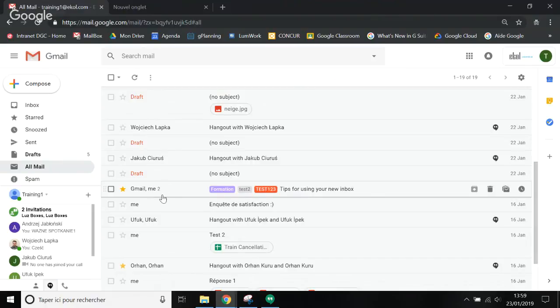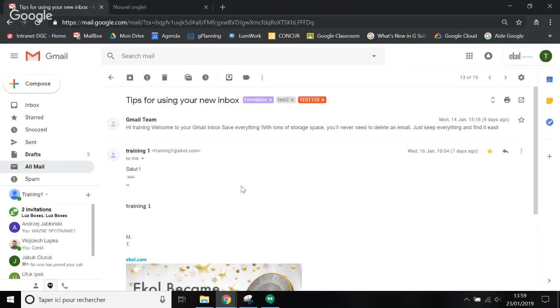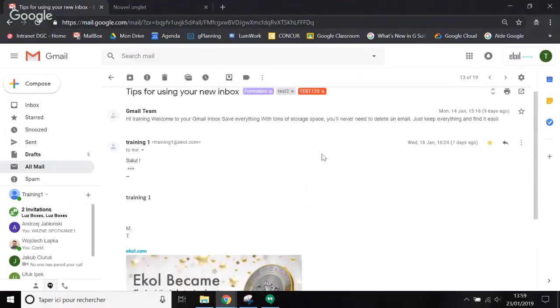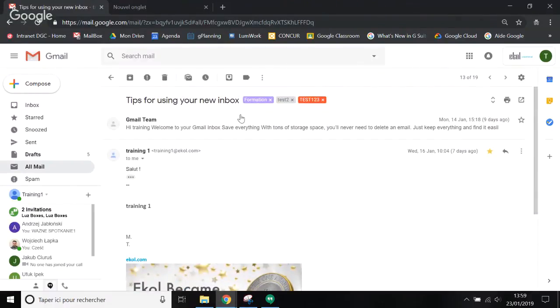Here, the two indicates the amount of emails in a conversation. What is a conversation? It's like a thread of emails that are grouped in the same thread as long as they have the same subject. For example, if I click here, tips for using your Gmail account, new inbox, sorry, you can see that I received the first email from the Gmail team, and then I replied, Salut. On Wednesday, 7 days ago. So as long as you have several emails, it's going to create a conversation.